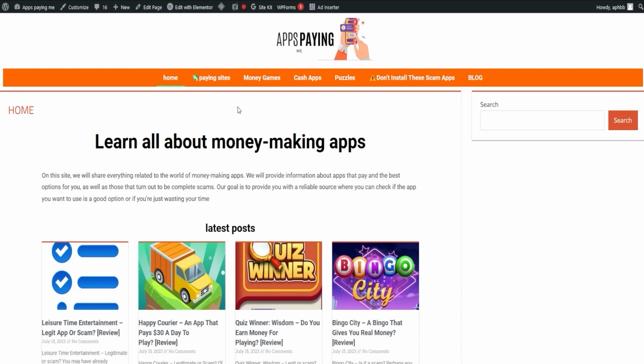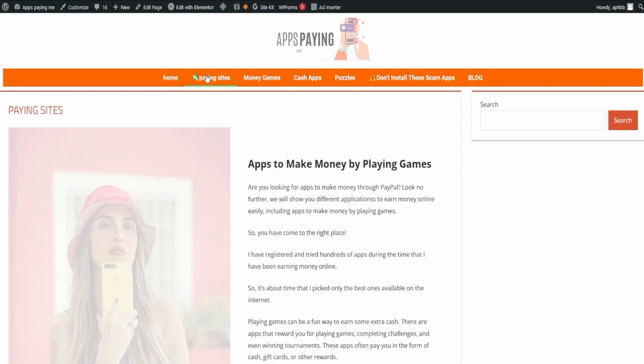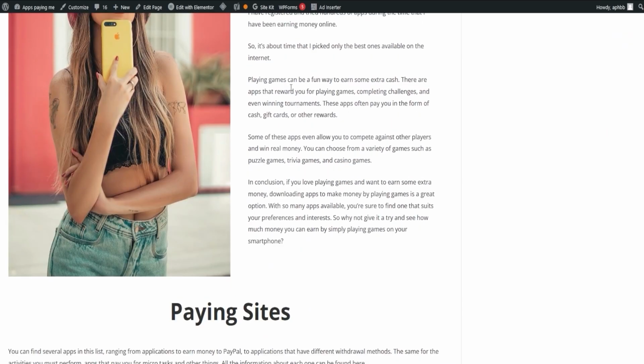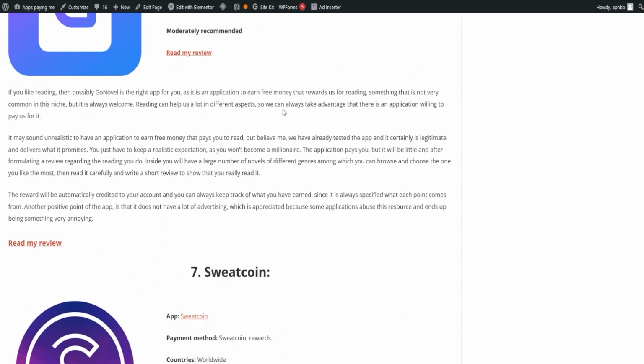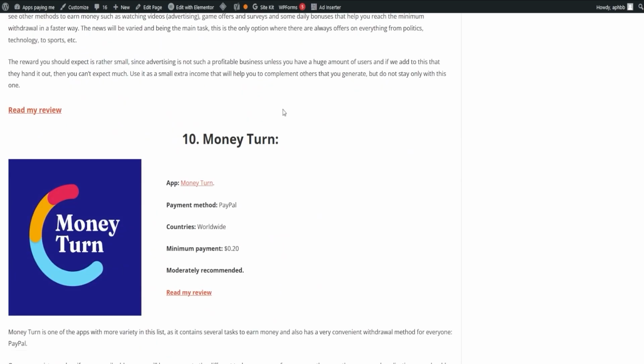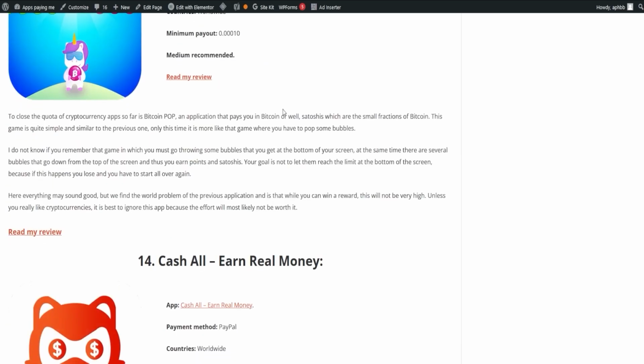Now, let's shift our focus towards our webpage, appspaying.me. As the name hints, it's all about showcasing the apps that truly pay out. Remember, the link is down in the description and in the pinned comment. Our first order of business is the list of paying apps. The list includes a wide range of apps you can choose from, thus offering a variety of options to everyone. The list is always current, so you never miss out on any paying opportunities.